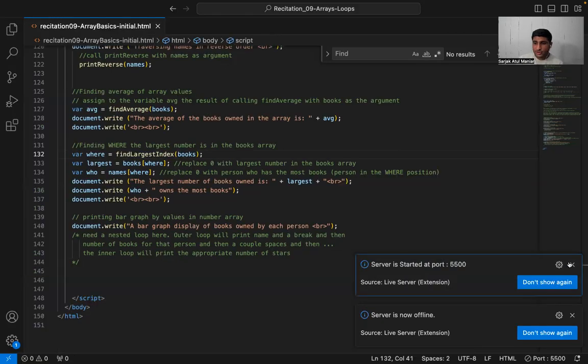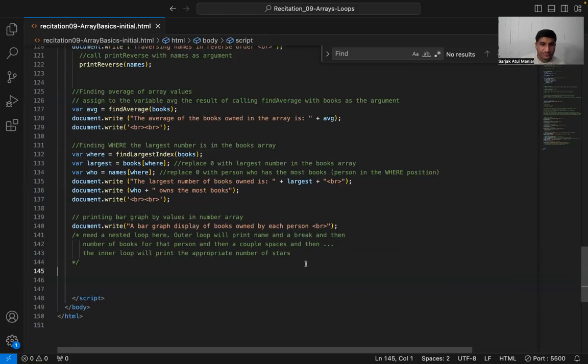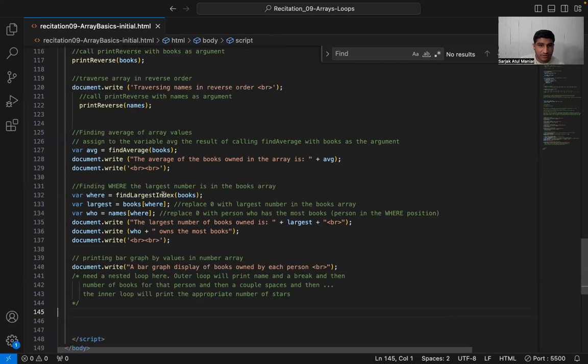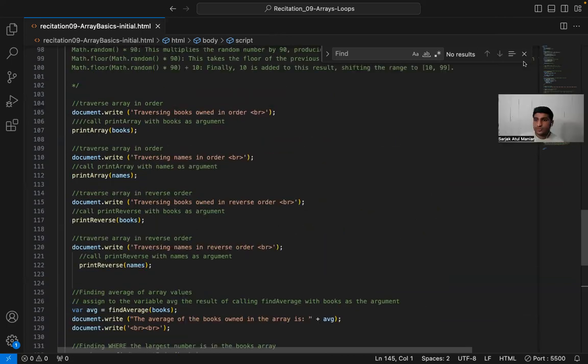Right now, I'm not just showing you the implementation of the bar graph, but for this thing for sure, we are going to do and try it out. Just give me a moment.